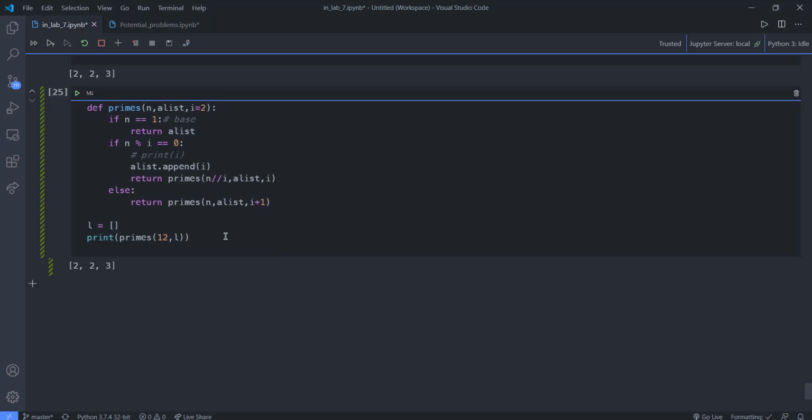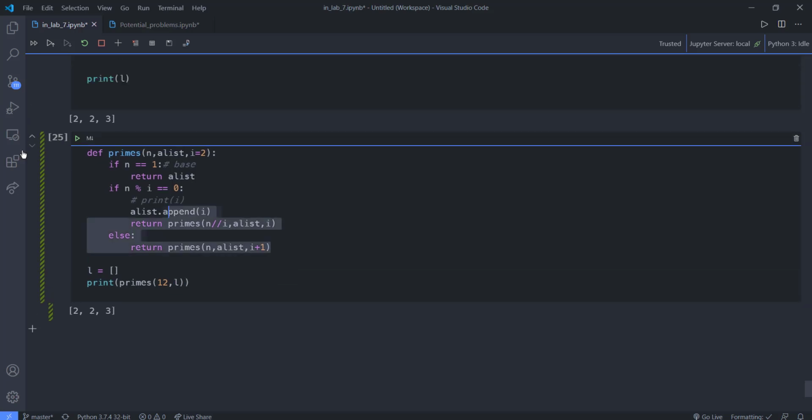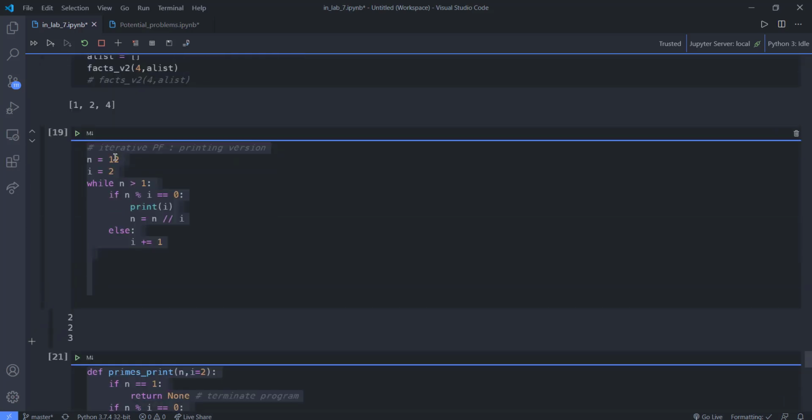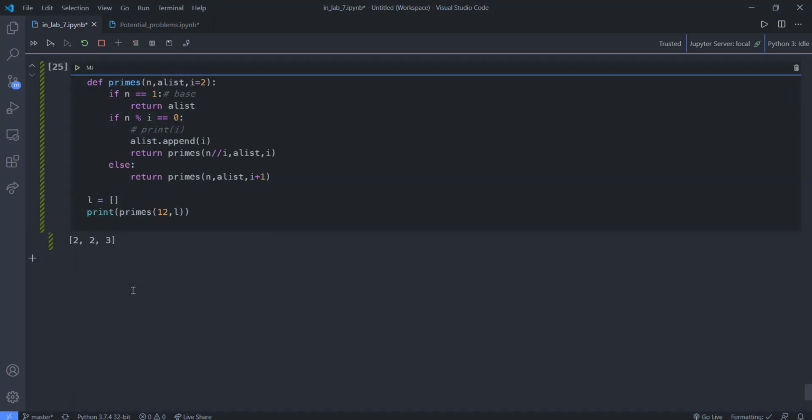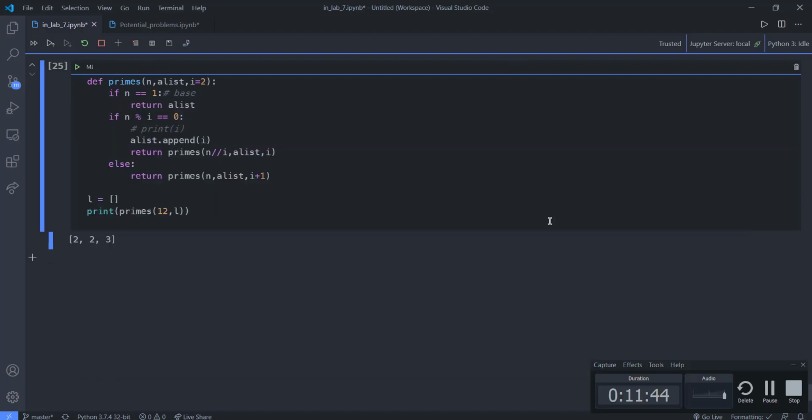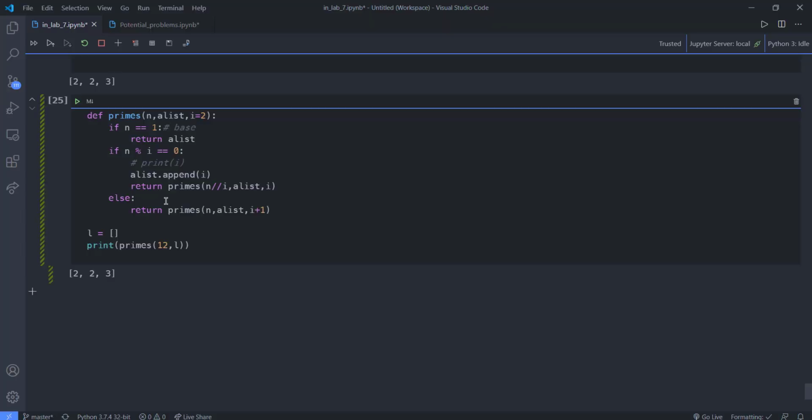So if we run this, you're going to see that the returned list is going to be 2, 2, and 3. If you didn't understand this, again, please go back to the facts version or the facts return a list version, where I did this in the previous video, and you're going to understand why we had a return before the recursive call inside the function. And just the way we did with the factors, we do not really want to depend on the user for sending the empty list, and we can just initialize it once like that as an optional parameter, and it would still work.